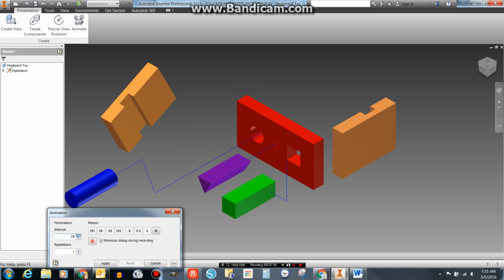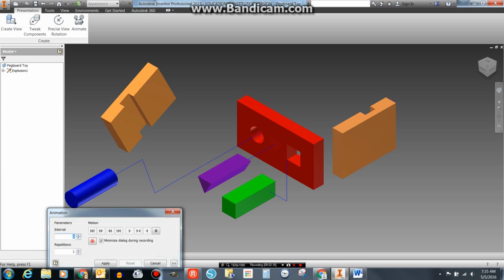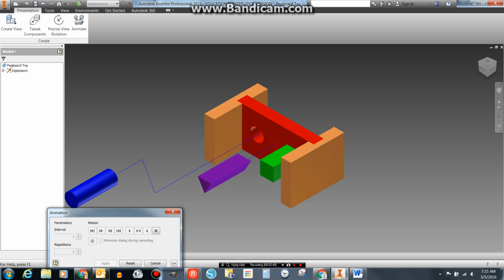So if, let's put in 100, see if it goes a lot faster. No, that's slower. Let's go 0. Oh, it's got to be 1. So let's go 1. And then play. There you go.